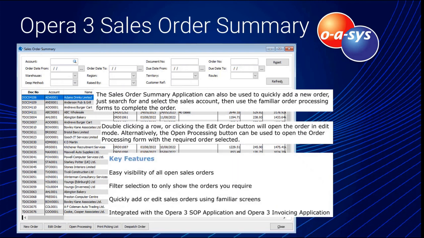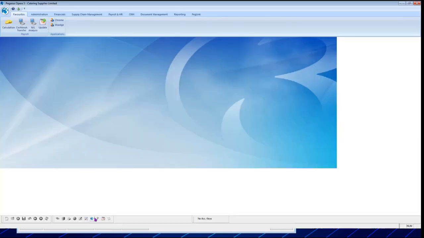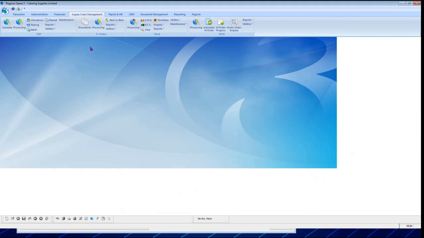And just some of the key features in this is easy visibility of all our open sales orders, filter selection to only show the orders you require, quickly add or edit sales orders, and it's integrating with SOP and with invoicing. So pop over into our Opera, go into supply chain management.